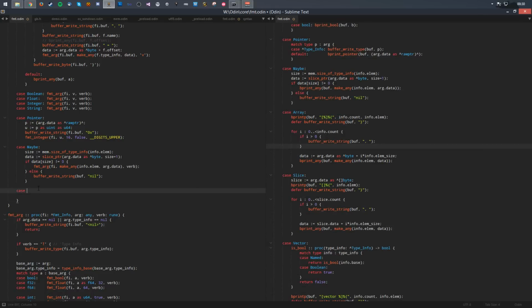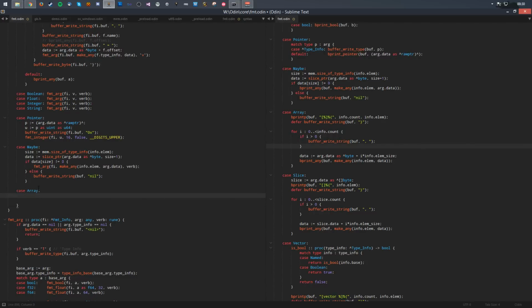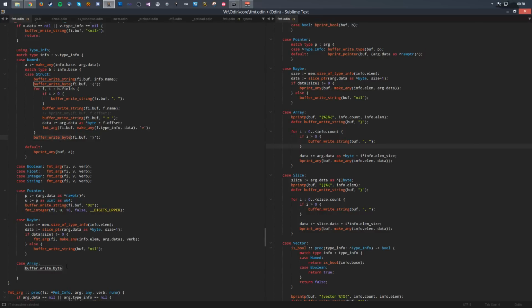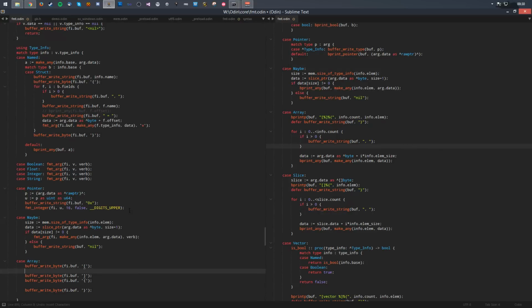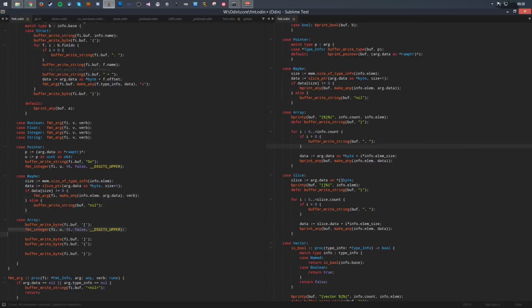Let's do case an array. Actually, they shouldn't. Yeah, let's do a byte. That's your byte. Do that, do that and do that. Let's do an integer again. 10 lower. Let's see actually. Signed? No, it's not signed, is it? No, it can't be signed. But the value I want to do is info.count as a U64.